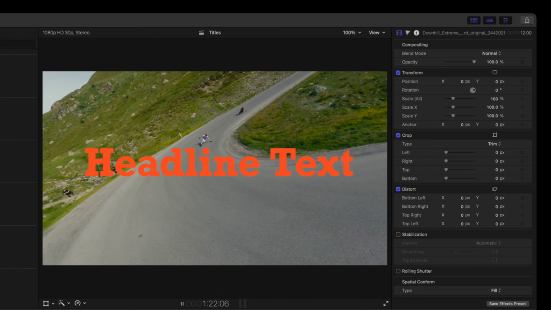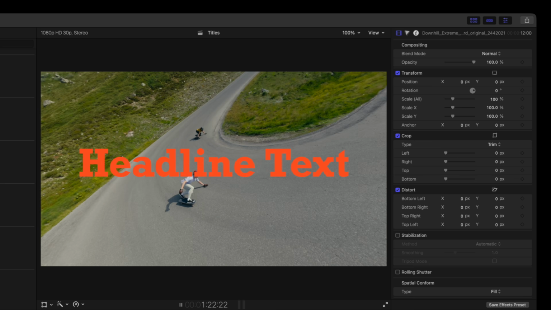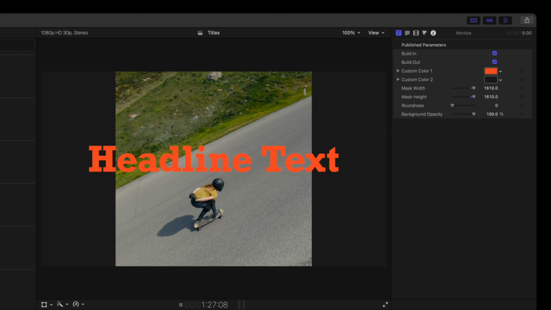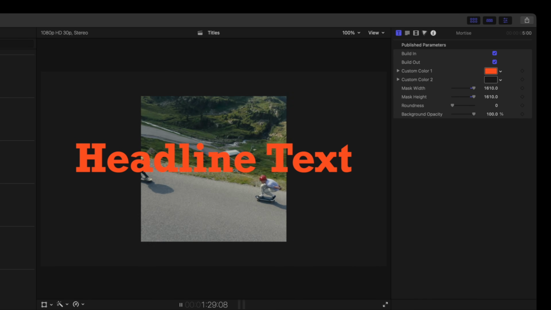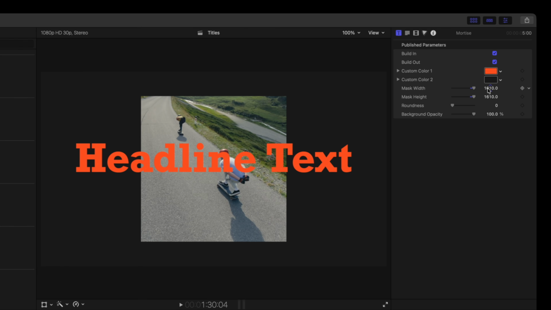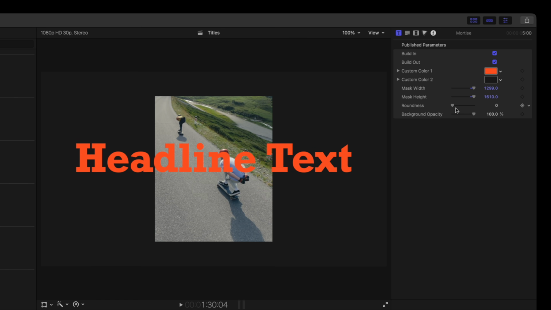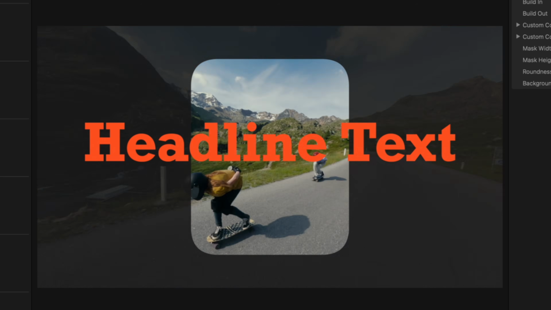Santa Fe is a nice one, kind of an action one. And its teaser look kind of shrinks down, gives you a little box in the middle. We can change the width of this. We can change the roundness of it. And we can change the background opacity. Let's see how that looks.